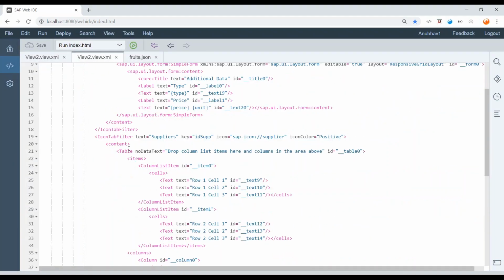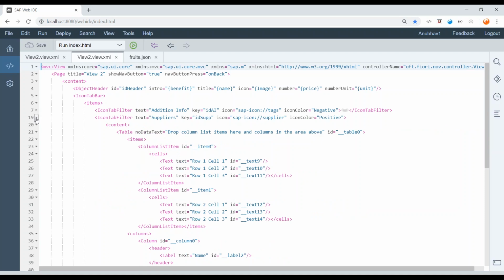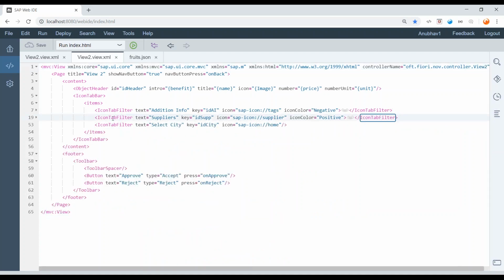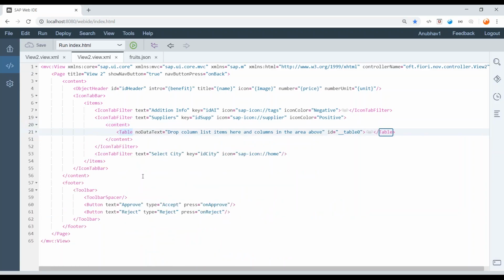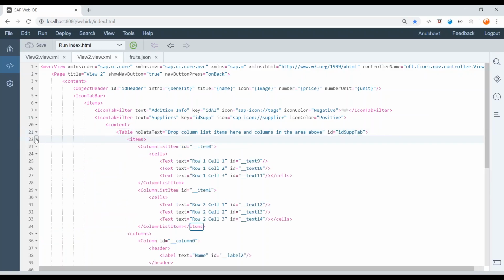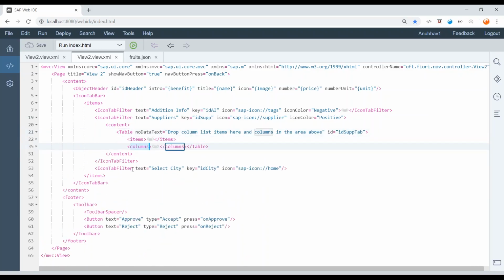Now you will see that we have a total of 3 icon tab filters. The second tab has a content area and that has a table control. The ID of the table is decided by UI5 as this. I can change that to ID suppliers subtable. Yeah, that's the ID I'm keeping. And now it has an items aggregation and columns.